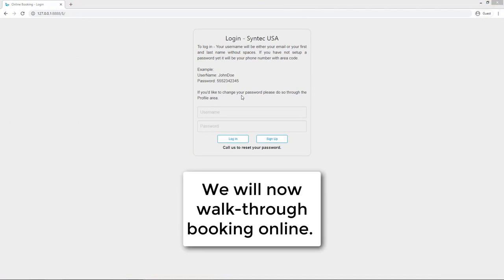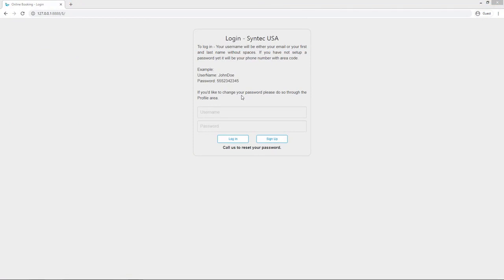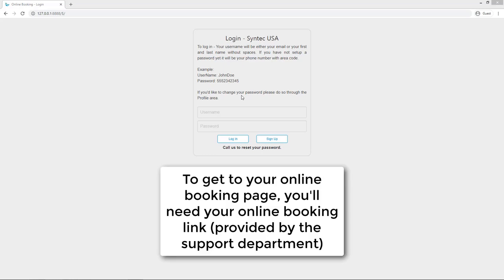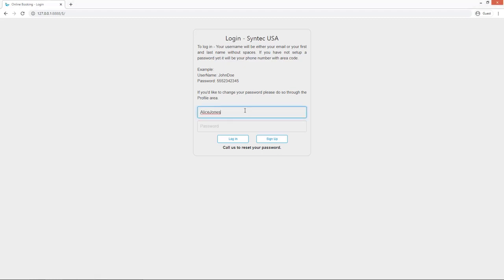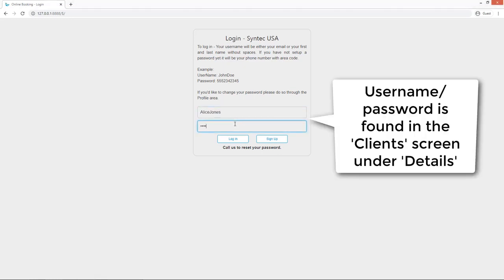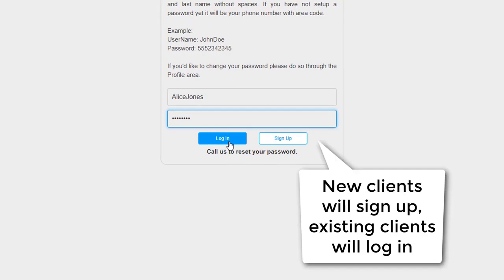We will now walk through booking online. To get to your online booking page, you'll need your online booking link. Username and password is found in the client screen under Details. New clients will sign up, existing clients will log in.